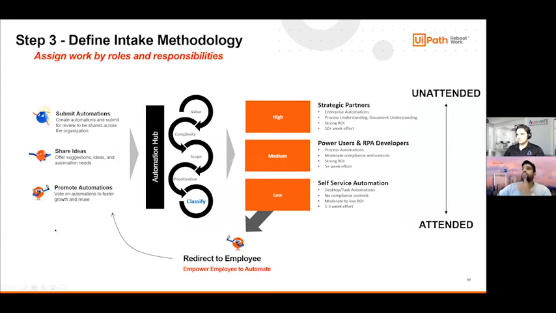And so step 3 is start scaling and start building more of an intake methodology. Because while the initial automations you might come up with are unattended in nature, you might start getting a lot of attended or very similar processes that are going to be more user focused rather than transactional focused. And that's also at scale can provide value for your organizations.